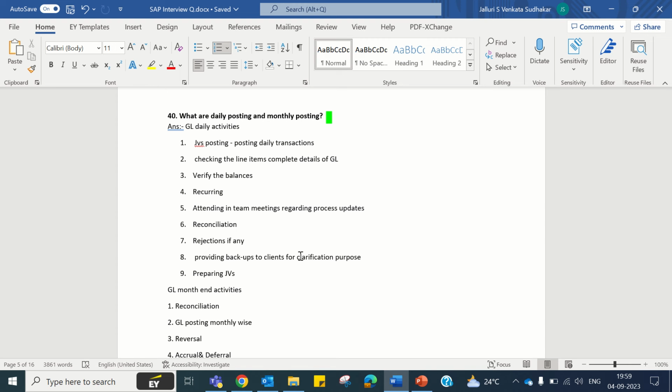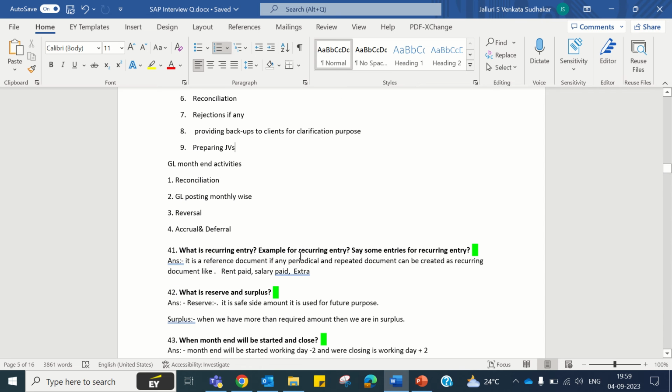Preparing general budget. Month-end activities: GL month-end activities. So reconciliation, GL posting monthly, reversal, accruals and reference, accrual reversals, accruals and referrals.